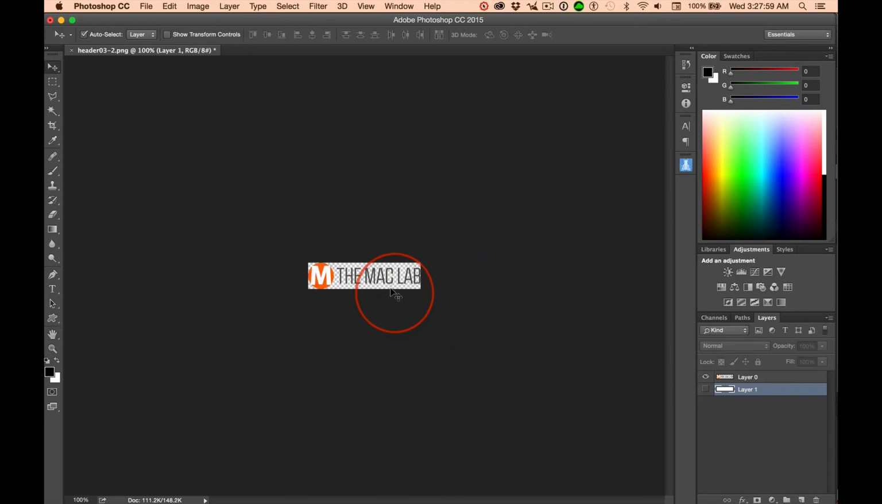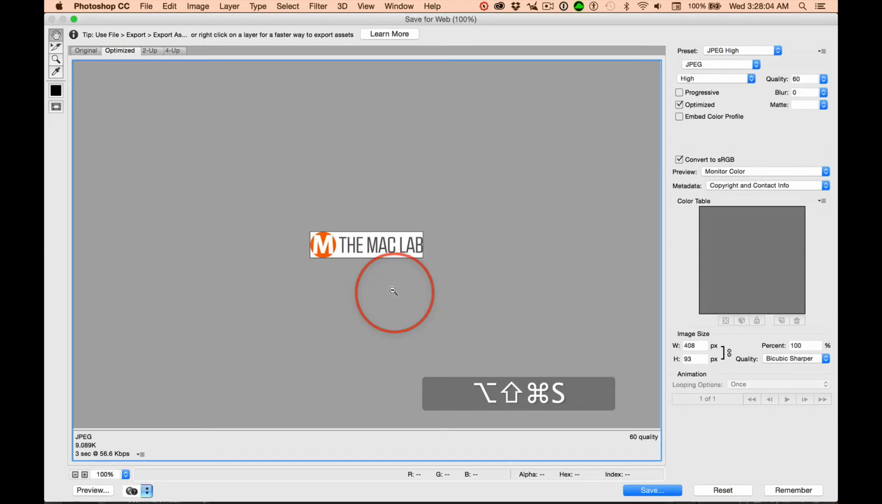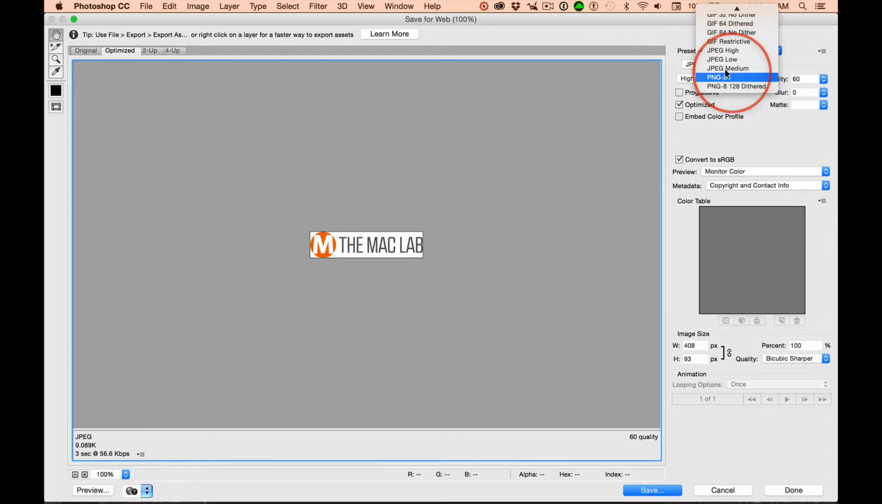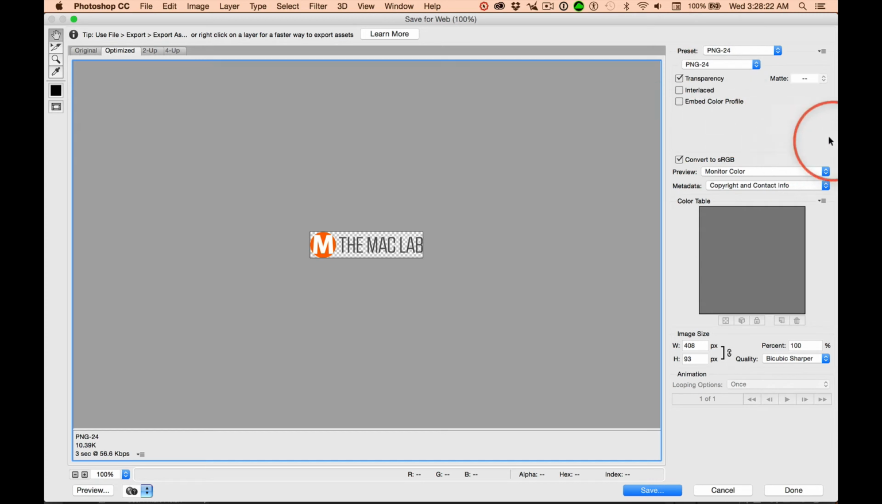And then when I save for the web, Shift Option Command S, this time, instead of JPEG High, because I have transparency, and the only reason to ever use transparency, to use a PNG, is if you have transparency. That's it. PNG 24. That's what we want. There's our transparency. We click Save.